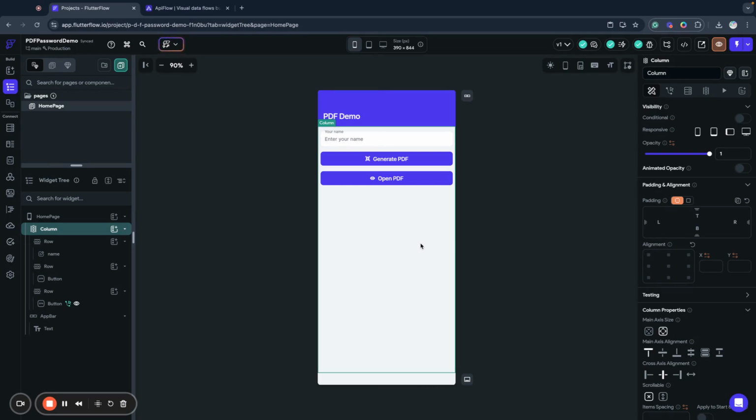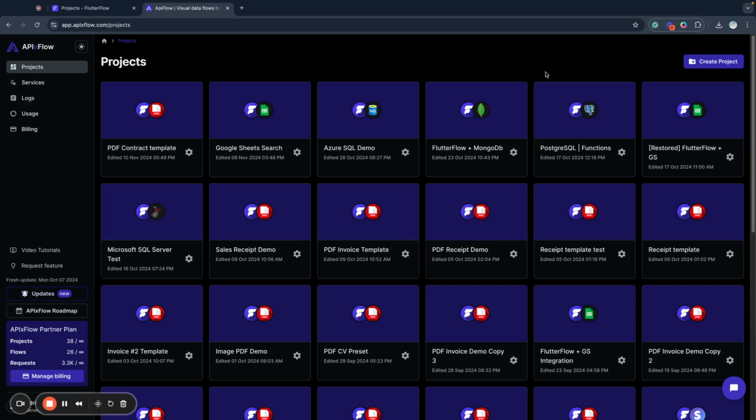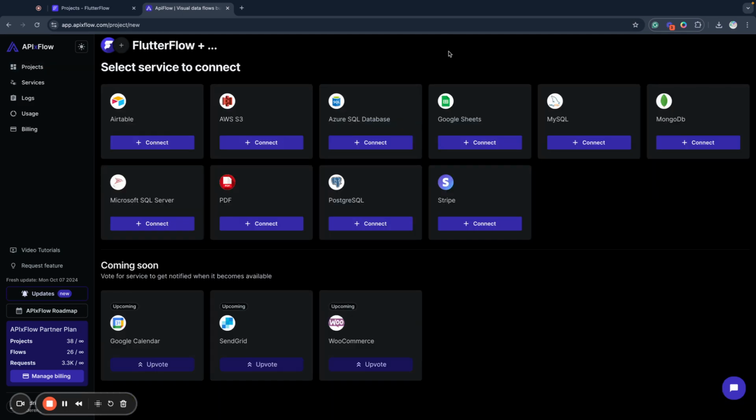My name is Andrei, and in this video we will talk about how we can protect a generated PDF file with a password when generating PDF in our FlutterFlow application. So I will show you what options we have when we generate PDF, and I will use APIxFlow to create a PDF file and easily protect it with a password.